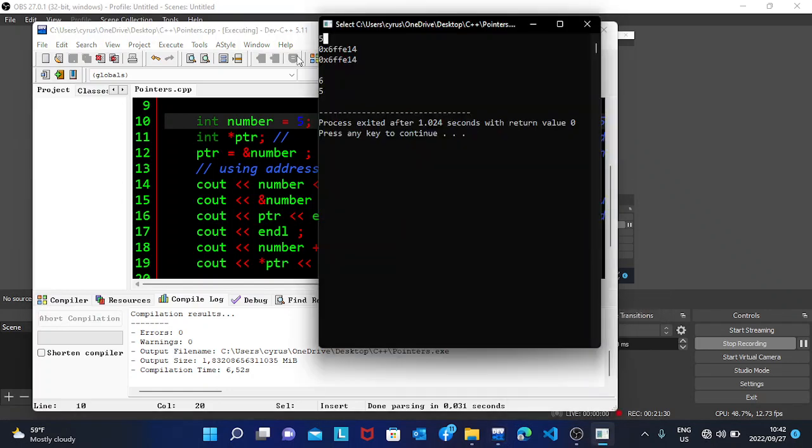Let me show you the output one more time so that you can see it. So that is 5. 5 is stored in the variable num, and this is the address of the variable num. And then we copied the address of num to the pointer variable. And now the value stored in the pointer variable is the address of the num variable.